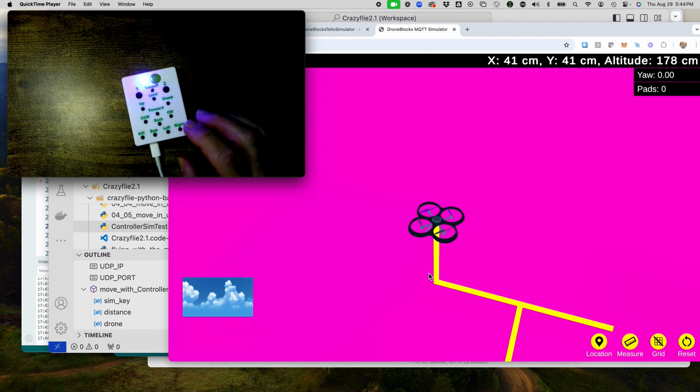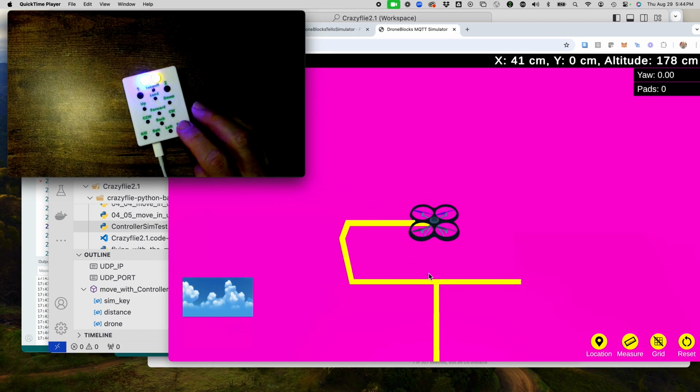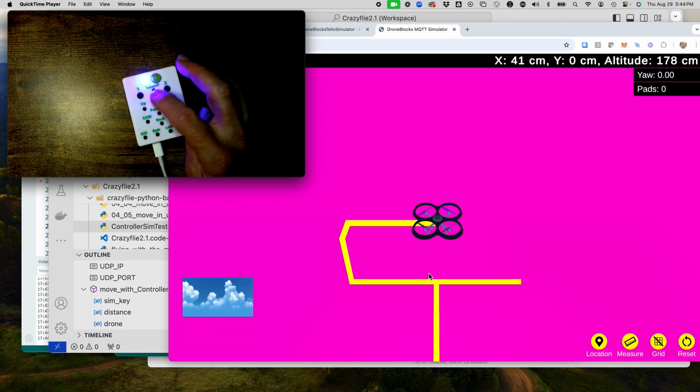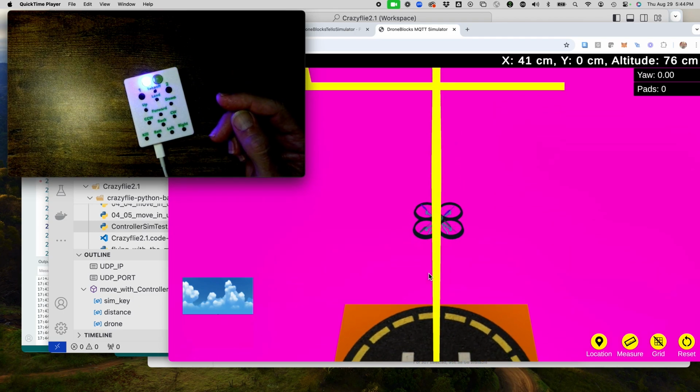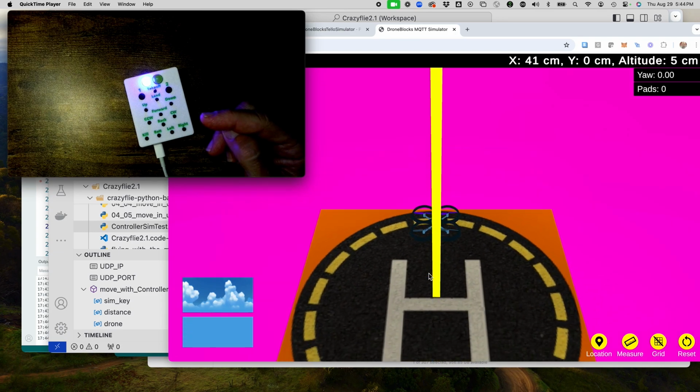That's what the simulation can do. I can go right again, and then I can land. I moved ahead, so I'm not back in the middle of the H on the landing pad. But I think that's good enough. It just shows that this controller is able to operate the simulator.